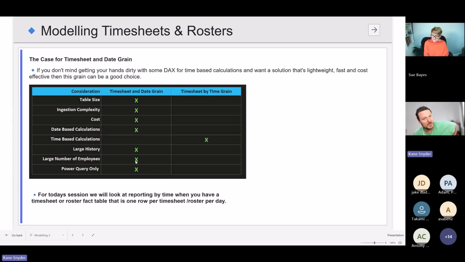And if you wanted to do this in Power Query only, like if you were with a smaller company and you were just doing a Power BI only solution, Power Query probably might not be the best choice to try and handle splitting out a table into tons and tons of rows. So what we're going to look at today is reporting when you have rosters or timesheets in a fact table that's one row per timesheet per day, the challenges with that, and how you get around it with DAX.